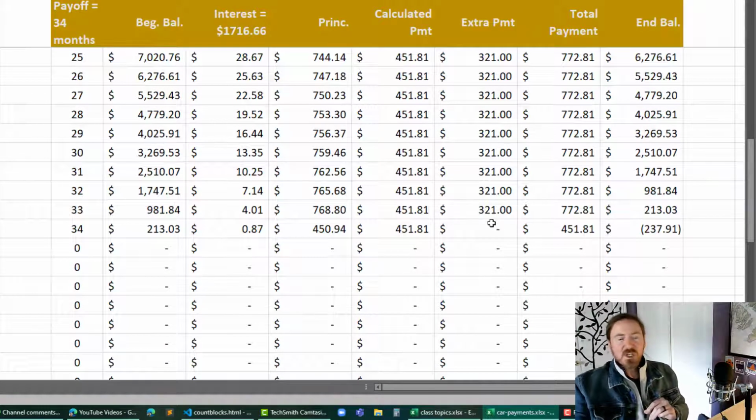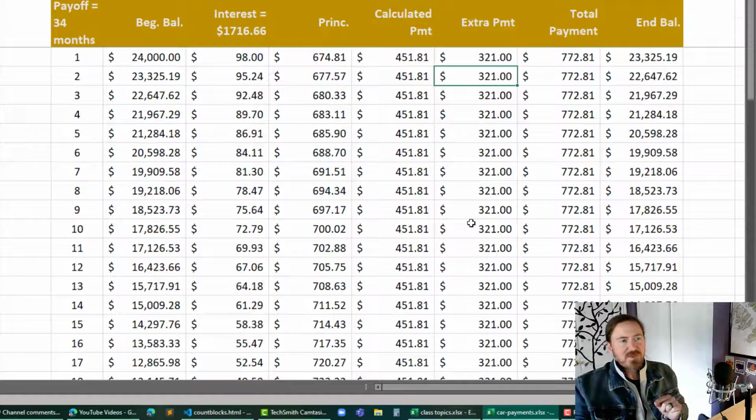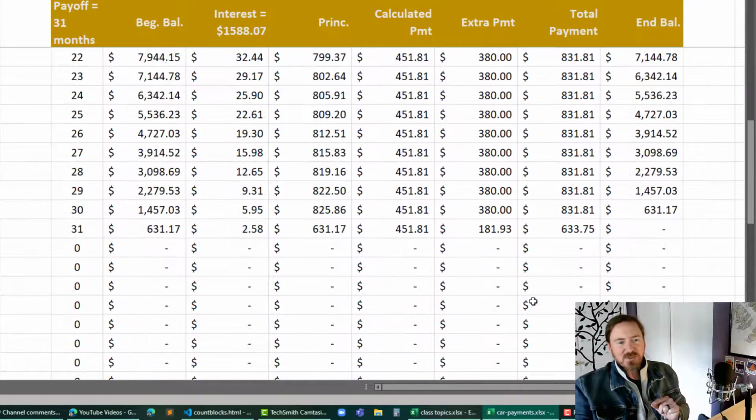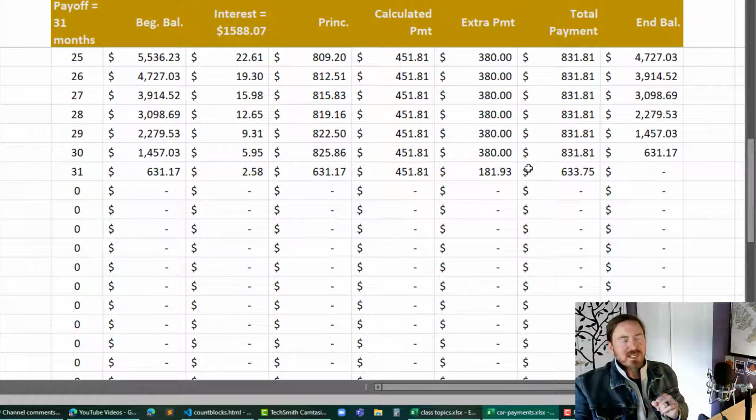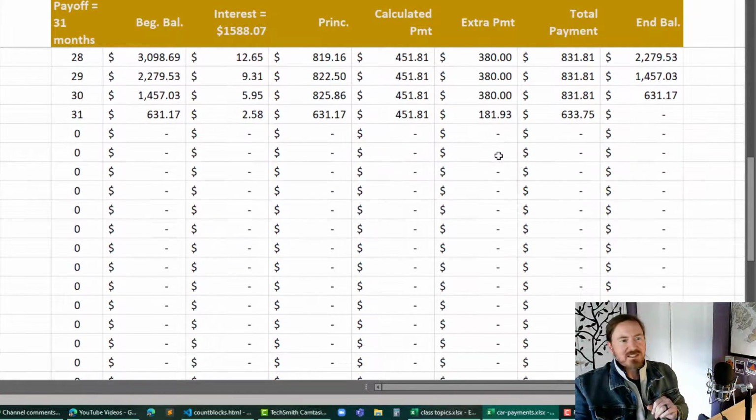Actually this is a good situation. I was going to do this next because an issue can occur when my ending balance gets less than the calculated payment. That was just a fluke that worked out there. Let me change this to 380. I just want to see if I can duplicate it. Okay, here we go. So here's a situation where clearly my $380 a month extra payment is a little bit too much.